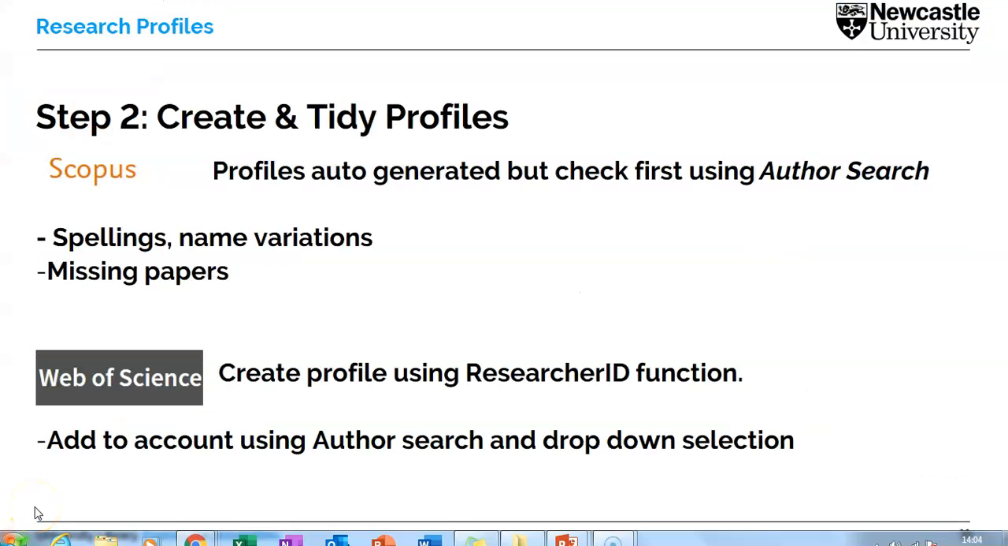Once you've done that, the next step is to create and/or tidy your research profile. Now again, this does vary depending on the platform. So for example, Web of Science that I've mentioned on the bottom of the slide here, you can create your own researcher profile using something called the Researcher ID function. So you simply look up yourself as an author and then claim the Researcher ID. But the platform that we'll be focusing on for this is Scopus.